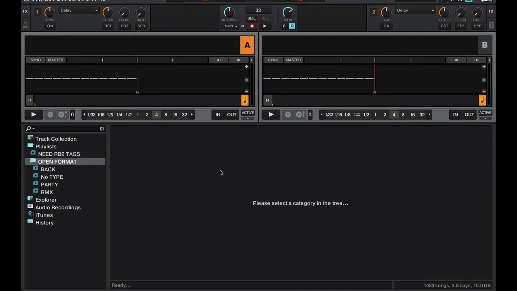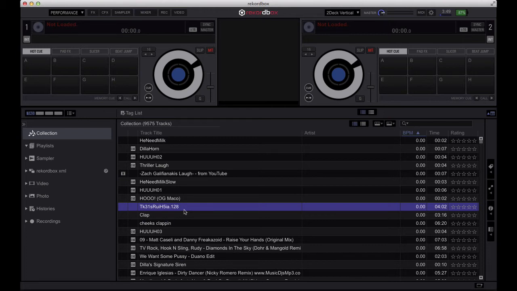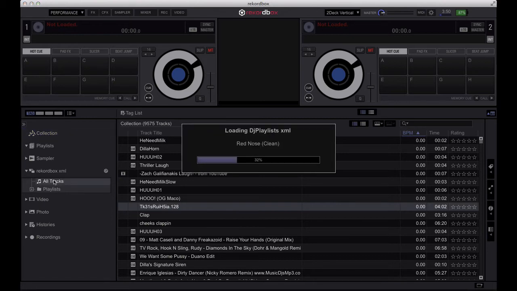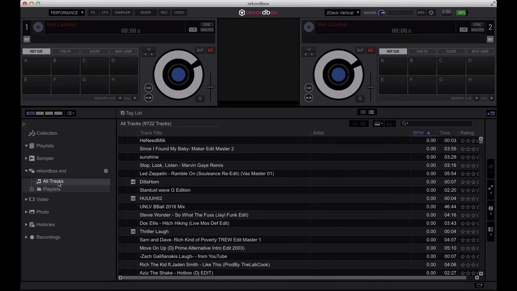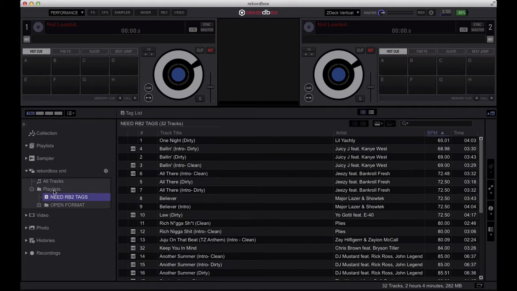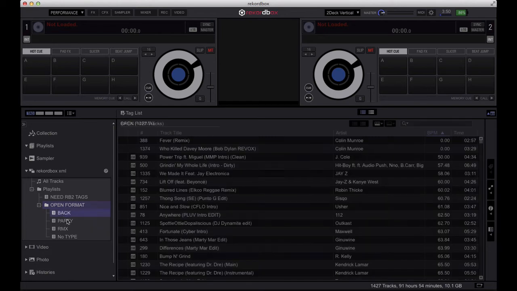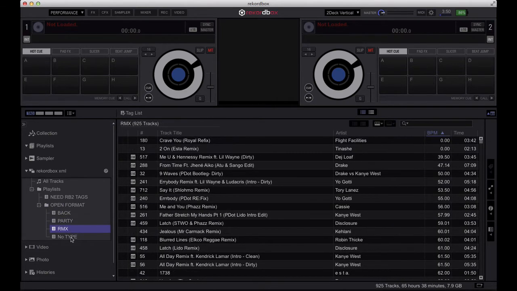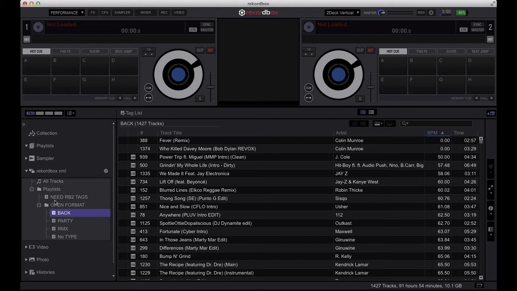Now let's check out Rekordbox. So here's Rekordbox DJ. So like the playlist folders in Traktor Pro, you can find the Rekordbox 2 playlists under this right here, Rekordbox XML. So go ahead and expand that out. You'll see you have access to all tracks, which is nice. And then under playlist, right here, this subfolder, same thing where you get the Need Rekordbox 2 tags that's synced across, as well as these tags right here, and the open format smart playlist shows up as a folder just like in Traktor.